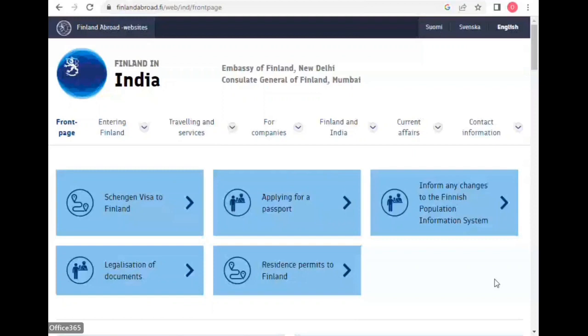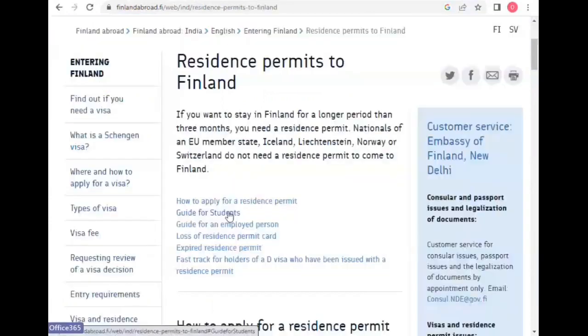Okay. See, they have given a link, a guide for students. So when you apply for the first time for studies, they have given you this guide, which you can follow step by step, and it's going to guide us for everything. So let's click on it.